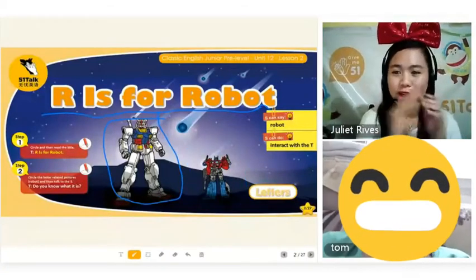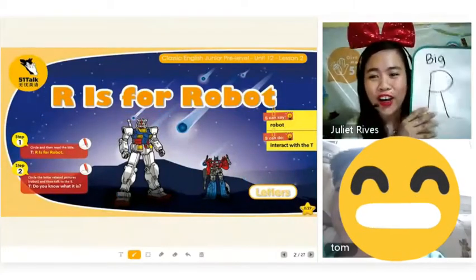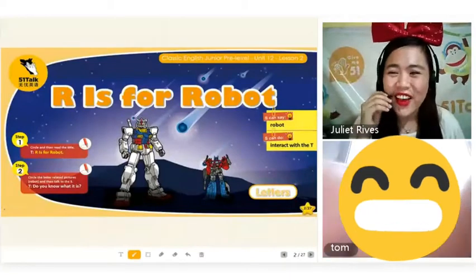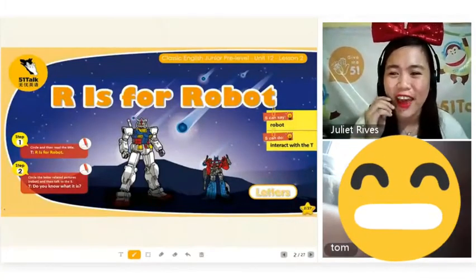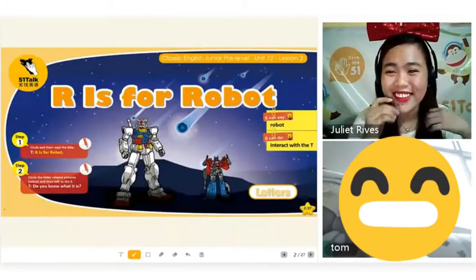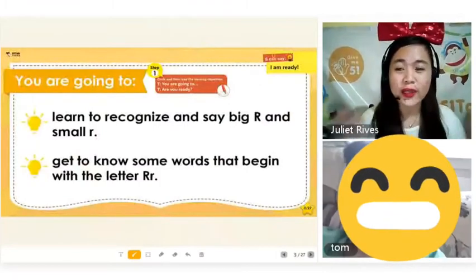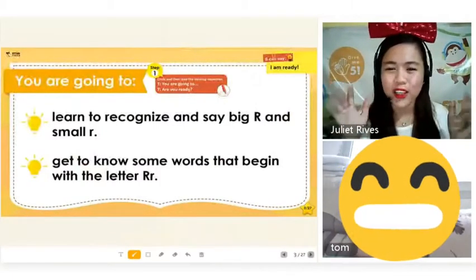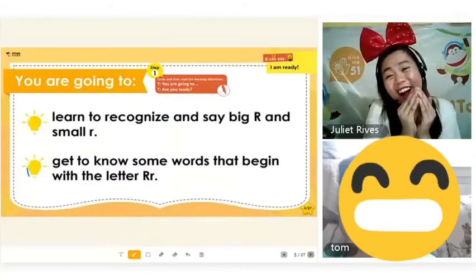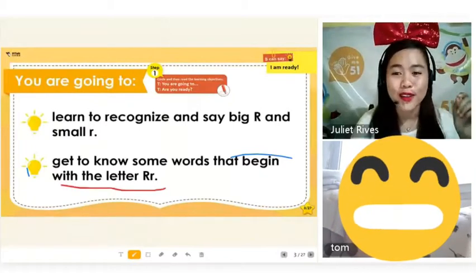Now, our lesson for today is R is for robot. Do you have a robot in your house? Yes. Do you like playing with robot? Yes. All right. Now, look. In this lesson, we are going to learn to say big R and small R and get to know some words that begin with letter R.